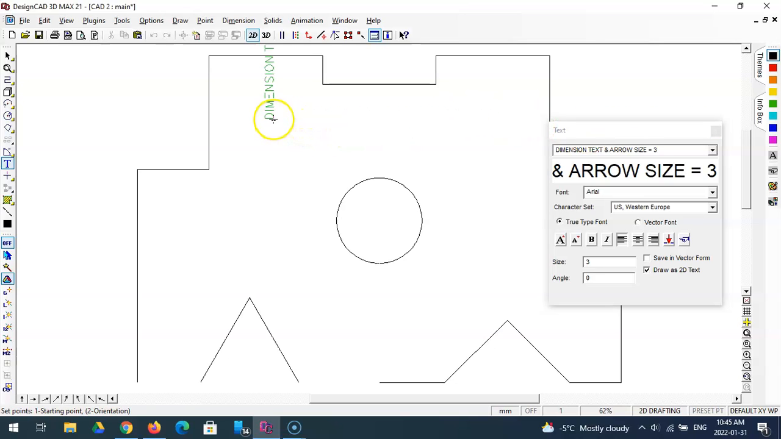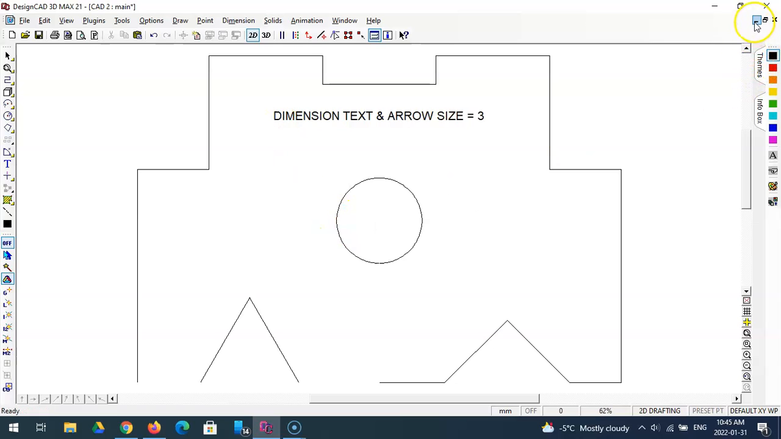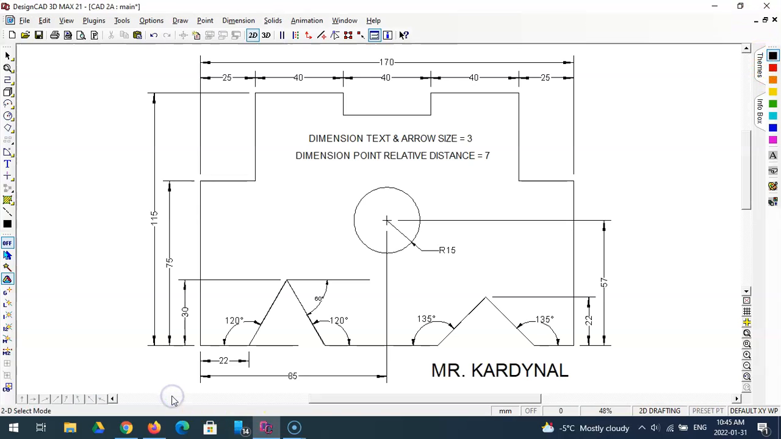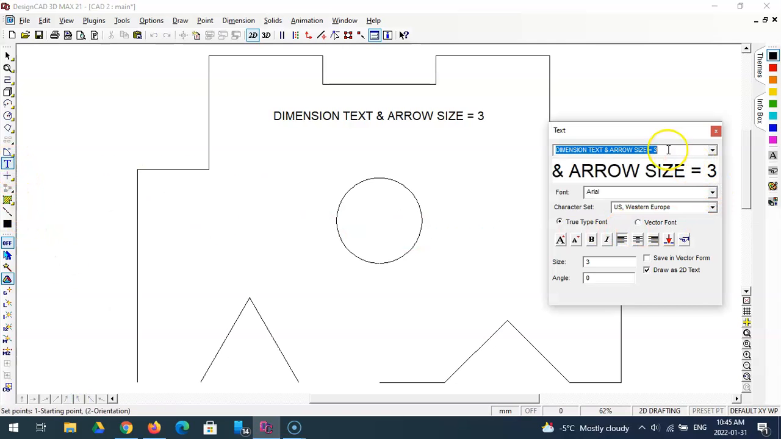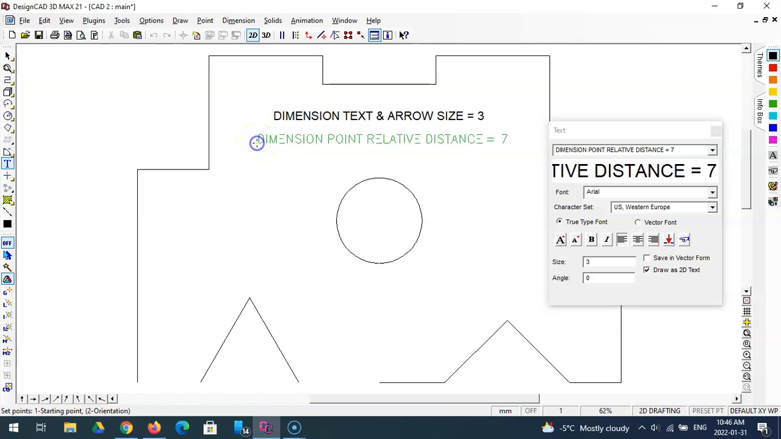Left click. What's the other thing I wrote on there? The other one is dimension point relative distance. We'll write that on there. Dimension point relative distance equals 7. And you're going to figure out what I mean by all this in a second. And we're going to left click that there. Remember, if this goes at an angle, just let go of your mouse and press enter and it will go straight.